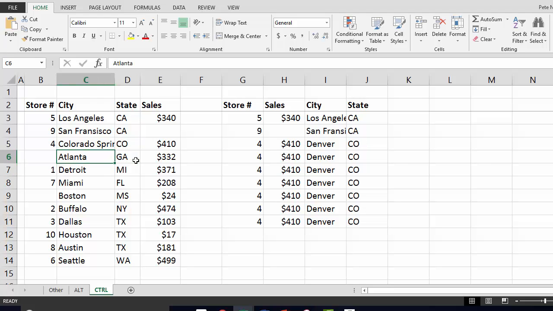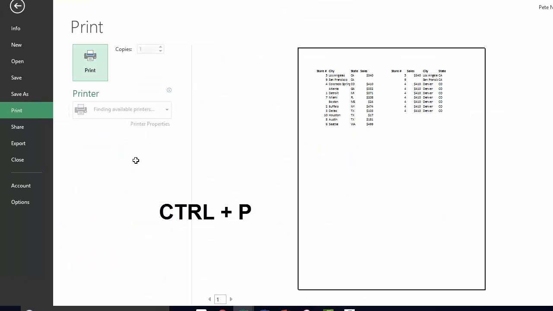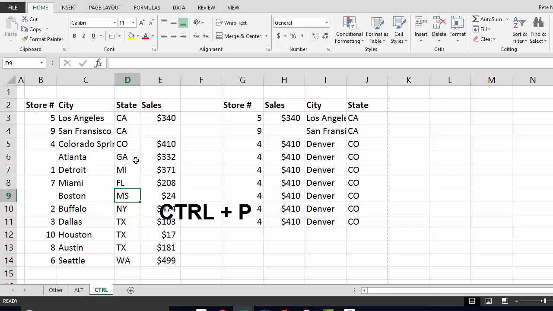Okay, a few more shortcut keys. Control S saves your file. If you're working with a lot of data and you're doing a lot of number crunching, get familiar with Control S, because you always want to be constantly saving your work so you don't lose it. In addition, Control P prints your page. Control P brings up the print menu.